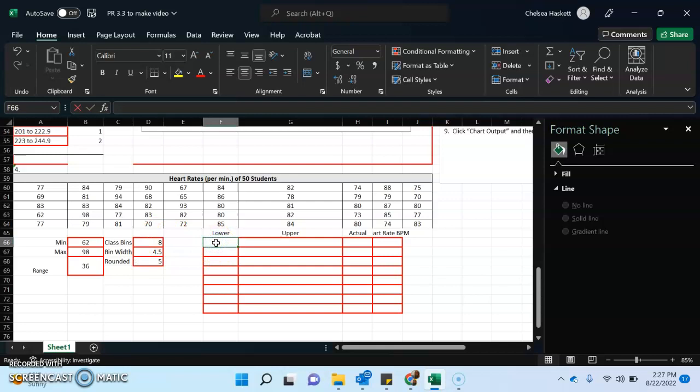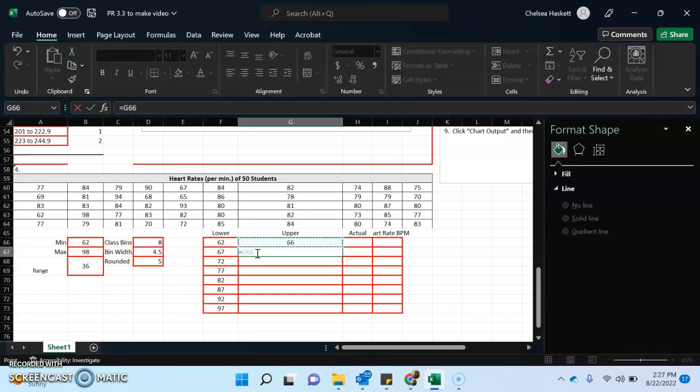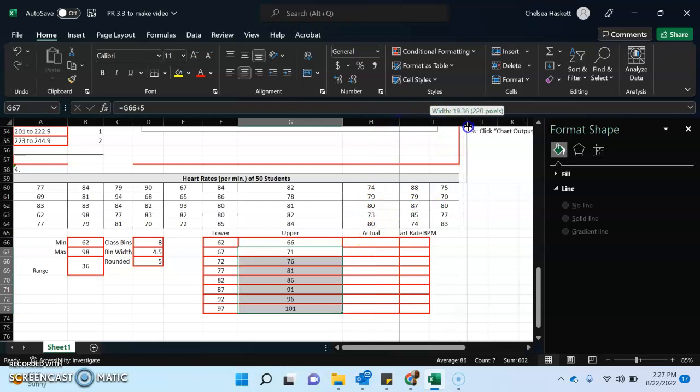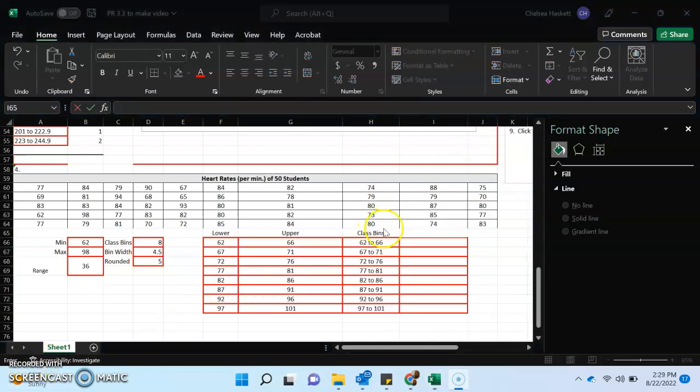Okay, so my lower one, my minimum has to be 62, and we're going to equal 62 plus 5. And I'm going to add those all the way down. And since we're going heartbeats and we're going kind of by ones, we can go the closest integer, which would be 66. Okay, and then I'm going to do the same thing, equals 66 plus 5. And go all the way down. Okay, and then you fill in your actual bin width, just like we did before. All right, so then you have your class bins, and now you are ready to go.